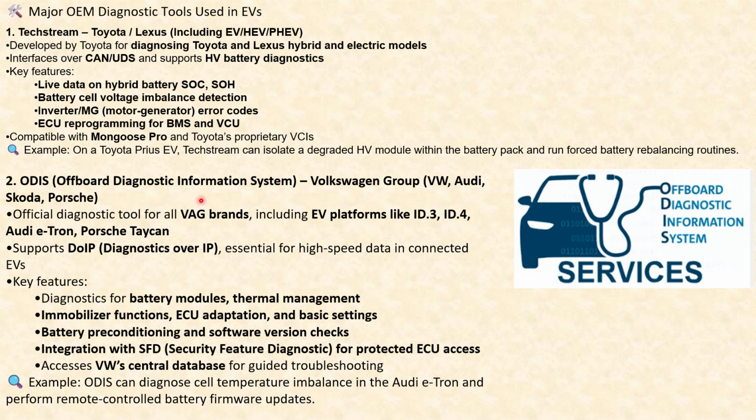ODIS, Off-Board Diagnostic Information System, which is proprietary to the Volkswagen Group. Volkswagen Group means it covers all the cars like Volkswagen, Audi, Skoda, Porsche. These are all the marquee brands of Volkswagen. Now, it is the official diagnostic tool of VAG Volkswagen brands including electric platforms like ID.3, ID.4, Audi e-tron, Porsche Taycan. It also supports DoIP, diagnostics over internet protocol, essential for high-speed data in connected EVs.